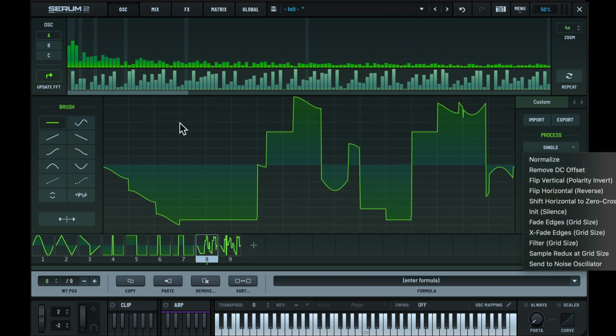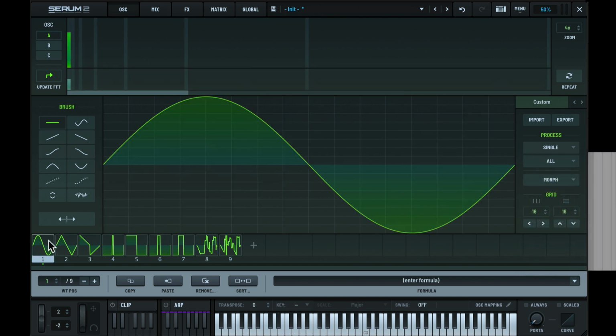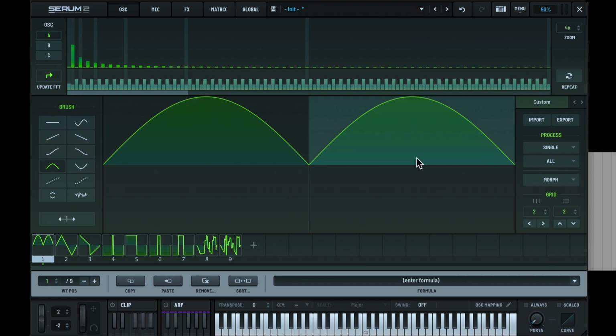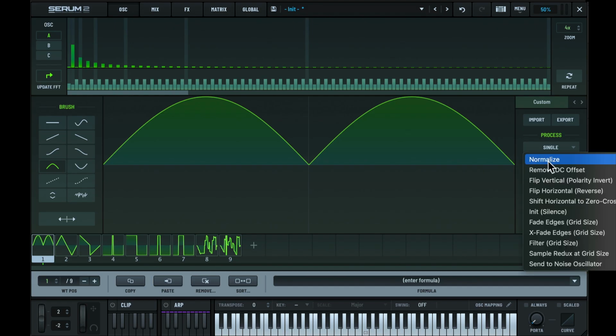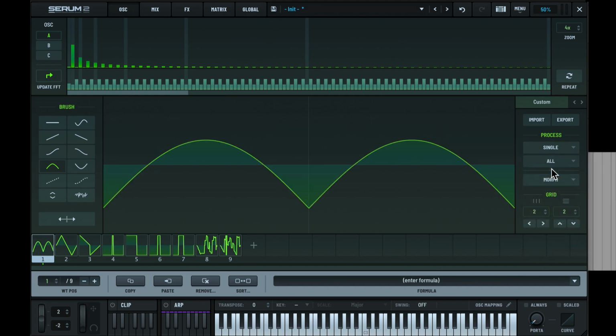Remove DC offset. If you have a shape like this one, and I set this grid to a really low value, like 2. Let's say I have this shape. This looks cool, sounds interesting, right? Sounds kind of buzzy, even though it looks like a sine wave. But it's not really good for your speakers and not good for mixing. So a good idea would be to remove the DC offset, meaning make sure that it's oscillating off that center point equally. Now it still sounds exactly the same, but the end result in terms of mixing and headroom will be much better.